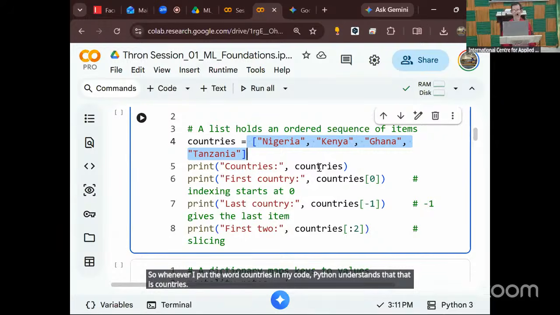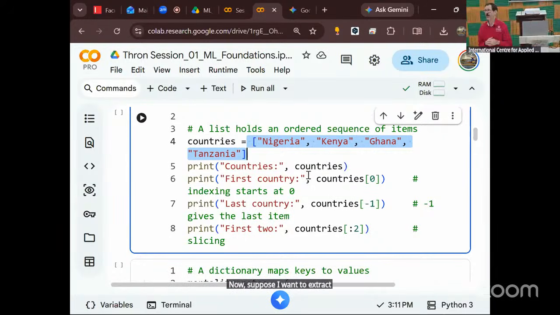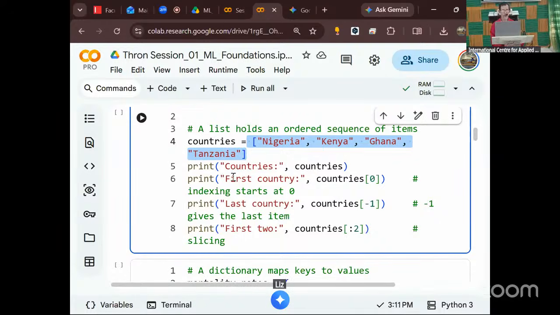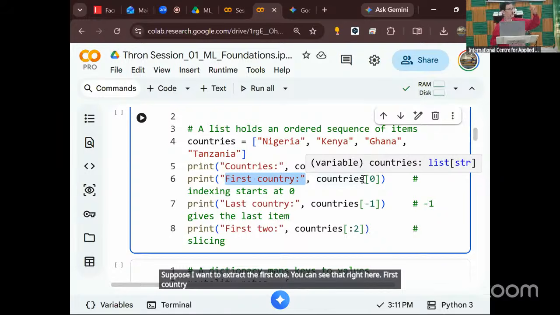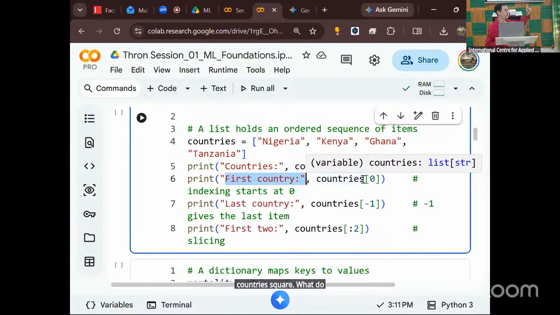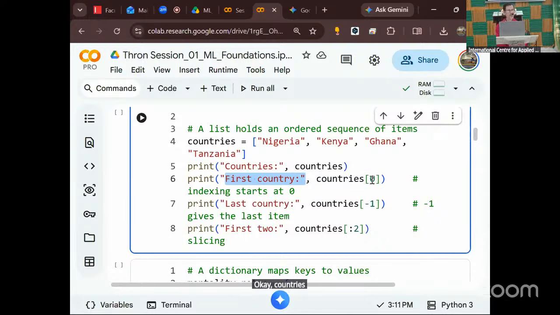Now, suppose I want to extract one element from the list. Suppose I want to extract the first one. You can see that right here. First country: countries, square, what do you call this? Do you call this bracket? People call this differently. I think it's square bracket. Okay. Countries, square bracket, 0. 0 means that this is the first entry.